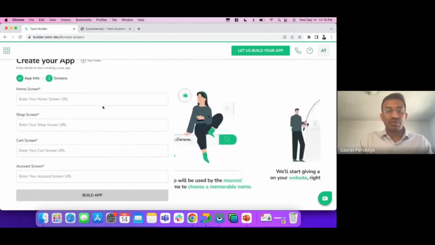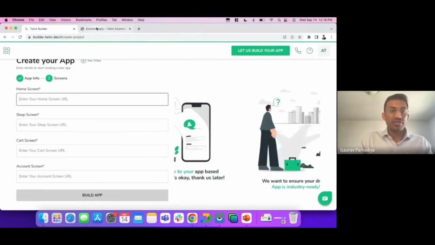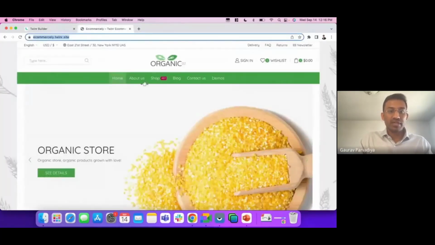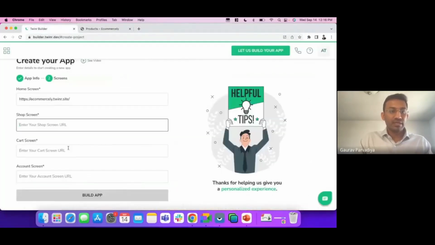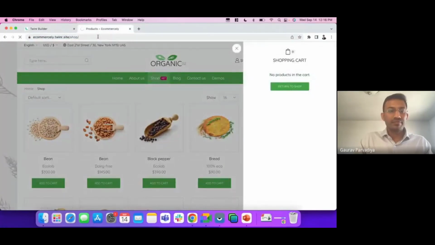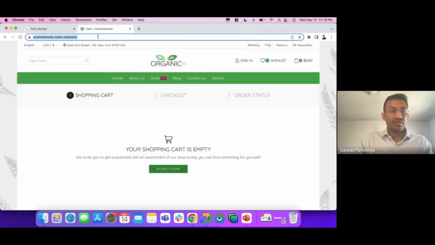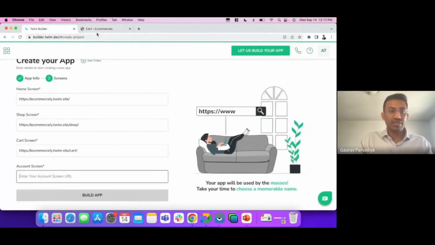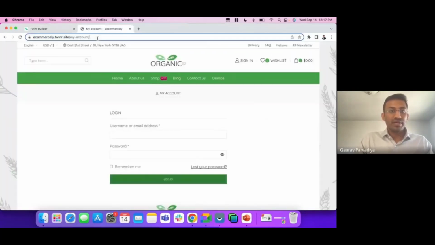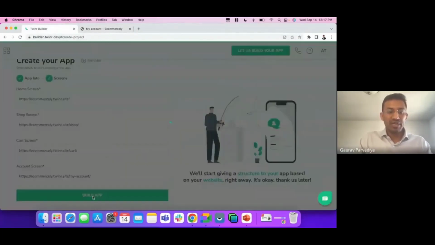Now, because it's an e-commerce template, it's asking for 4 different URLs here. Okay, so let's bring all those URLs. One of them is obviously the homepage URL. Another one is a shopping screen URL. So let's bring them as well. The next one is a cart screen URL here. Yeah, there you go. And the last one is my account. So I'll go here to my account, which will be my account URL. Perfect. After entering all these URLs, just click on the build app button.